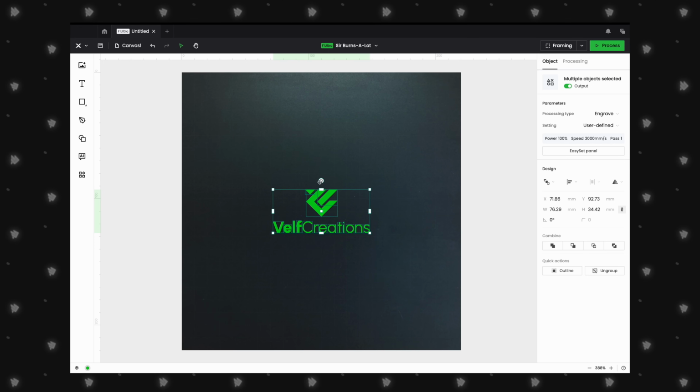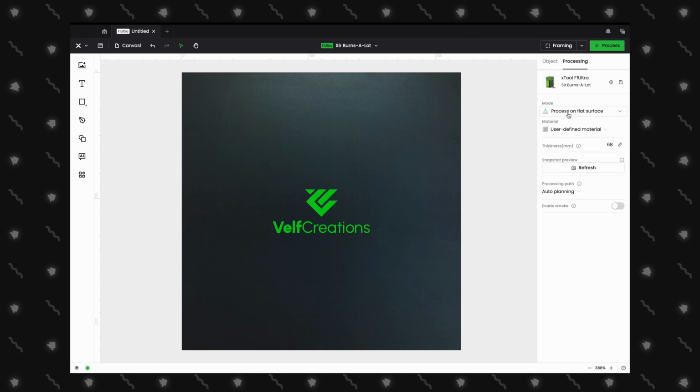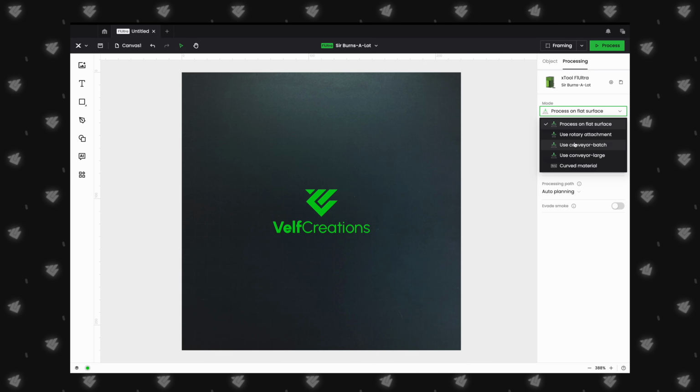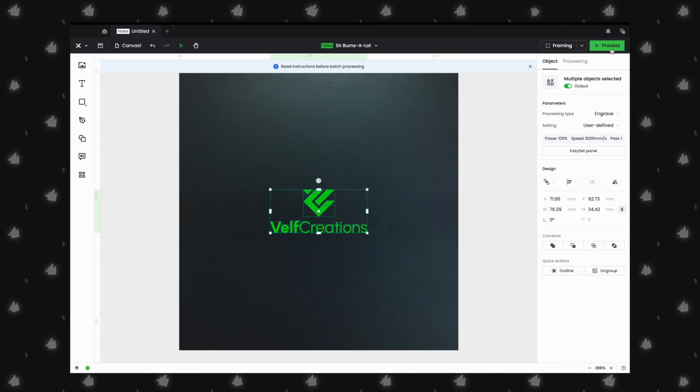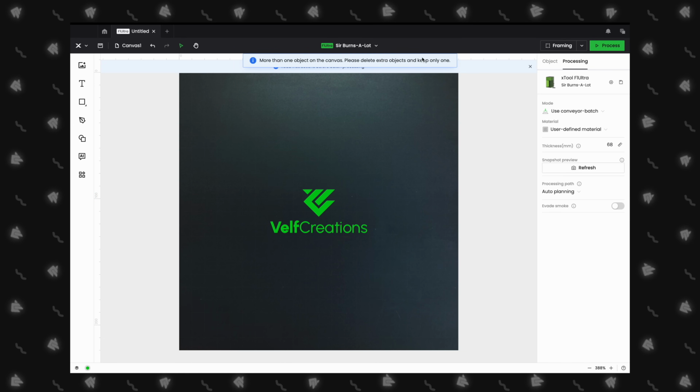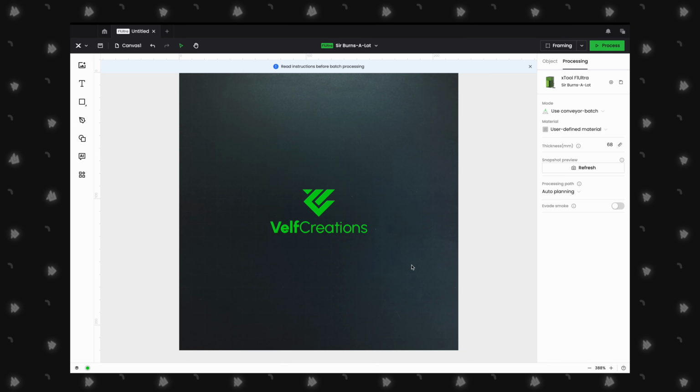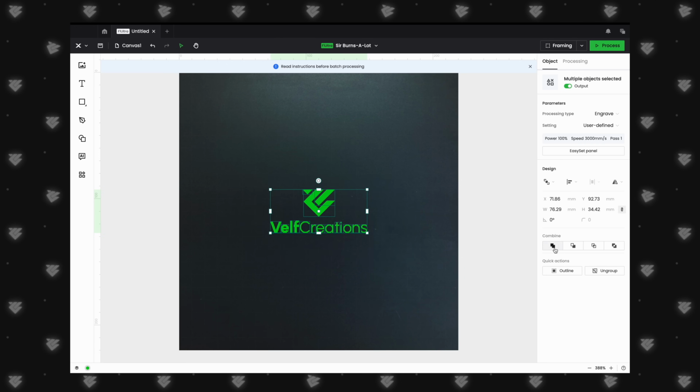Great! The very first project we are going to do is a set of business cards using batch engraving. We imported our logo and switched the processing type to conveyor batch. Our vector is in a few different parts, and this will cause an issue when we hit processing. The fix is simple. We just need to select the design and click Unite.